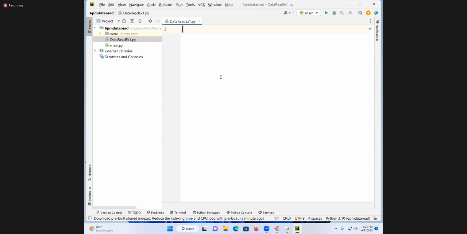Write a Python program which will accept two numerical values and multiply them.